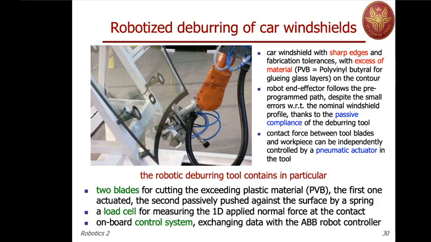In addition, we have a force sensing device here. It's just a 1D force sensing. It's called the load cell, in fact, because we only need to measure the force along the normal, and we don't expect inconsistency in this sense.